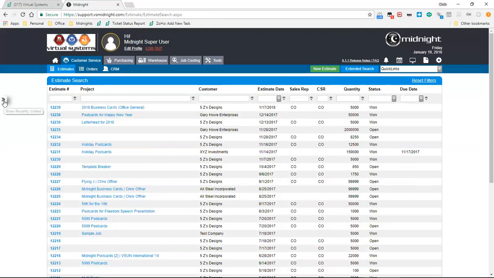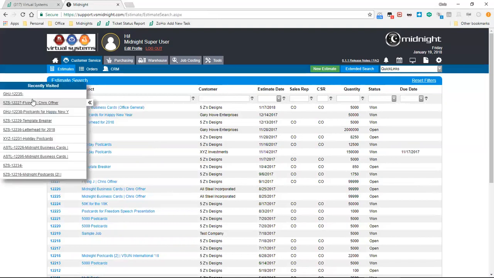And if you ever need to re-access an estimate that you recently visited, tailored to your user account will be a populated recently visited list, which will update and carry across your various PCs to always allow you to access the 10 most recent estimates that you've accessed.